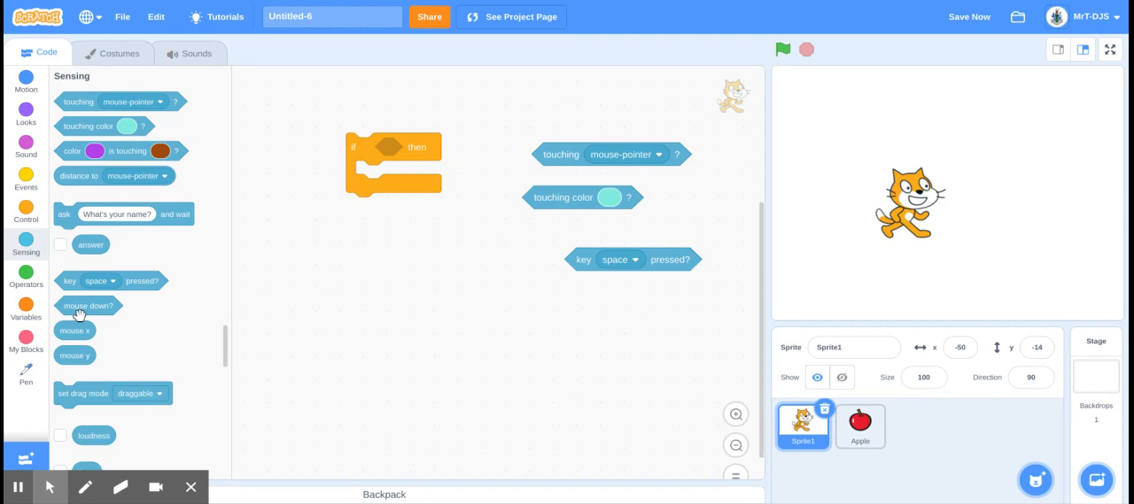Those are the sensing blocks, and the operation blocks behave very similarly. They are unique in the shape that they are, and they are a bit more of an advanced feature, but they open up Scratch to some really complicated and advanced programming options.